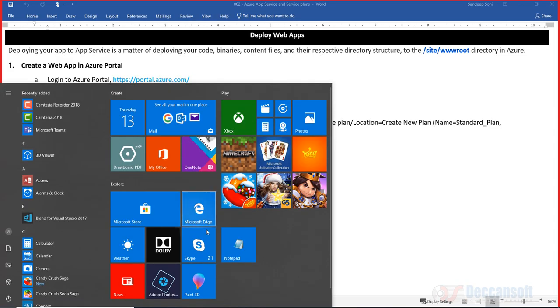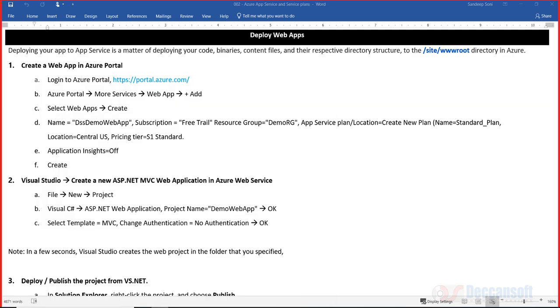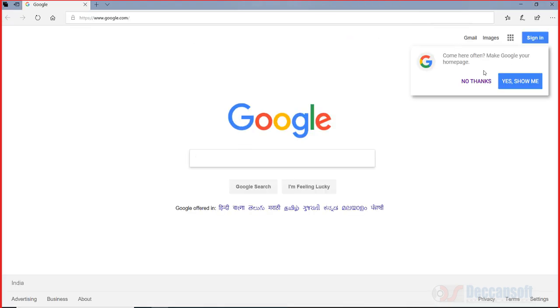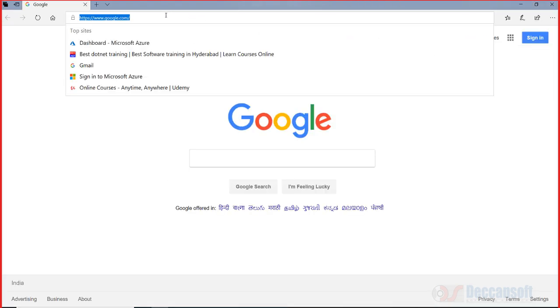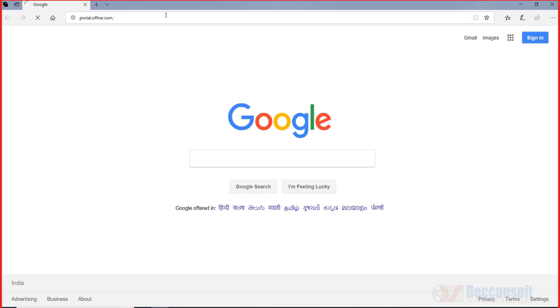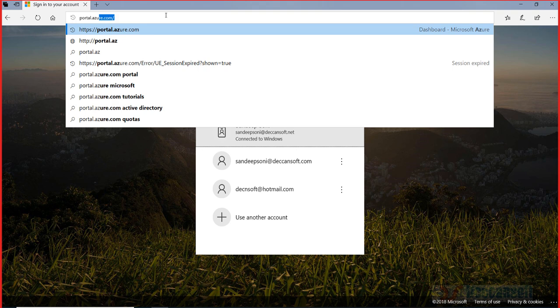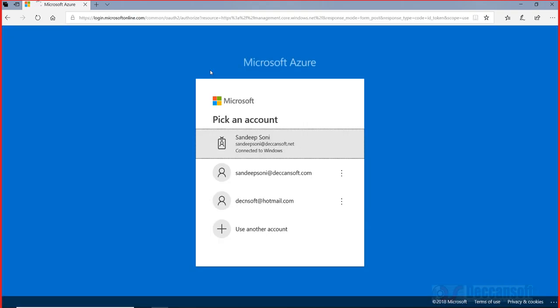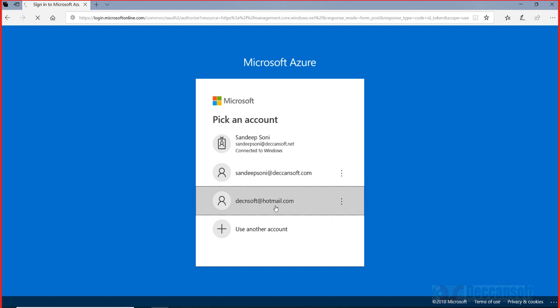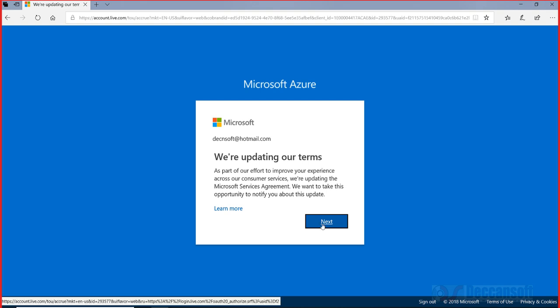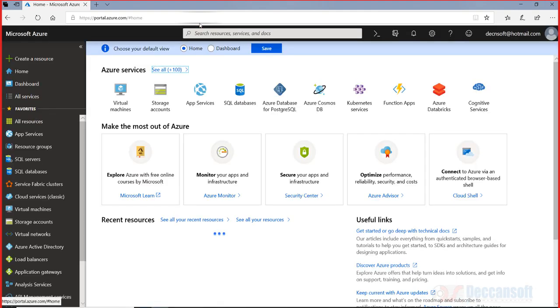Now, how can we actually deploy an app service in the Azure portal? First, I'm going to open portal.azure.com, and here I log in. Microsoft seems to be upgrading their terms and conditions also. We are logged in to our Azure portal.